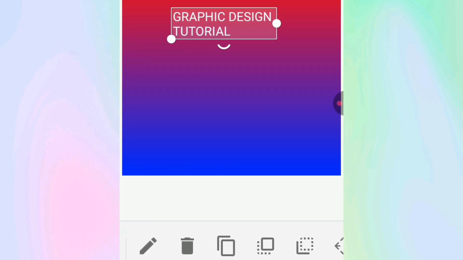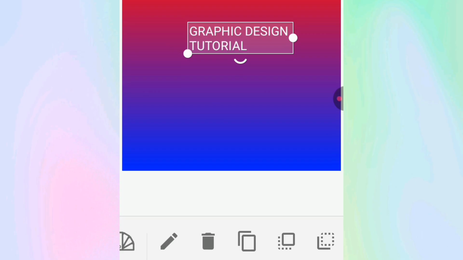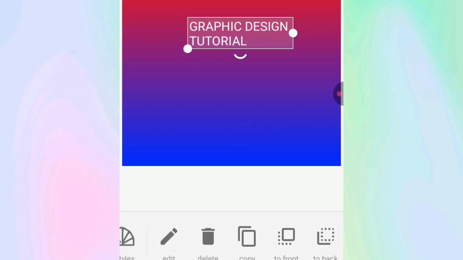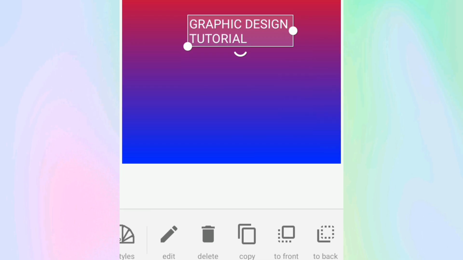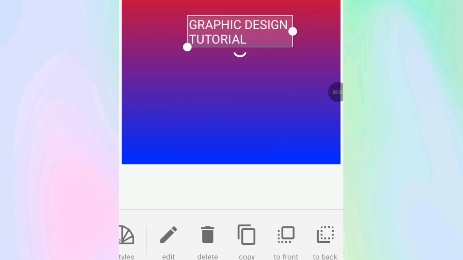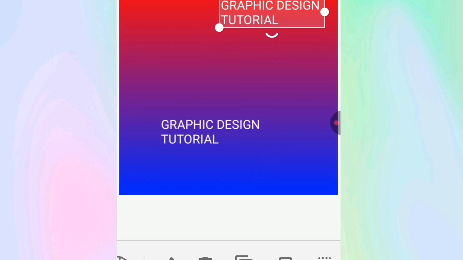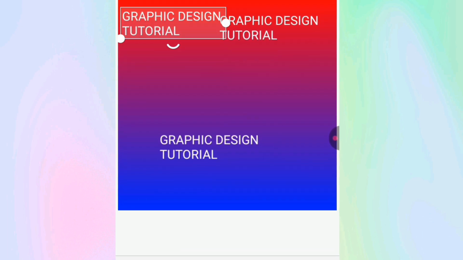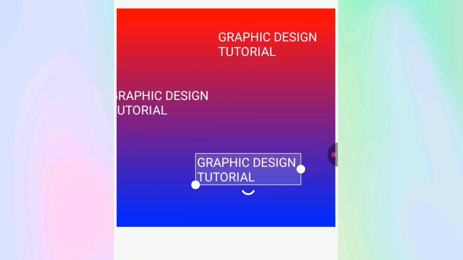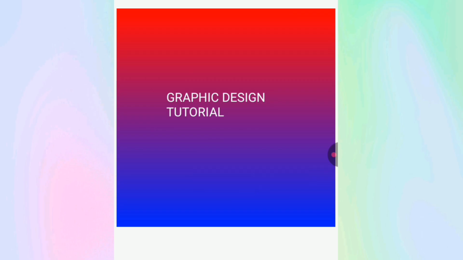Let's assume you want to make this text appear like 2 to 3 times. You want to duplicate it, you want to copy it into 3 places. So you will press copy. You press copy here, and when you press copy, you can see we have two graphic design tutorial now. If I press it again, we have 3 graphic design tutorial now. You can see that now. So that is how copy works.